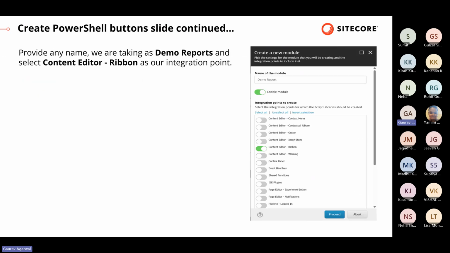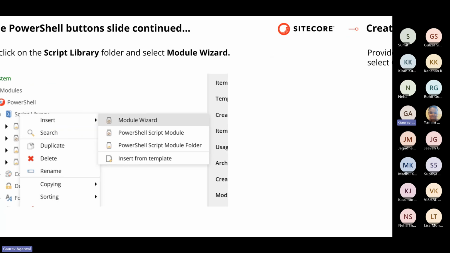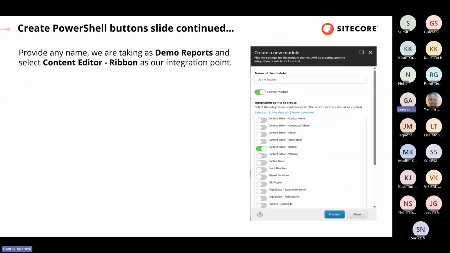When you click on this module wizard, it will open a window like this one. In the name of the module, you can give any name that you want. I'll just give Demo Report right now. Then the integration point to create: I want to create this button in the ribbon, so I chose the content editor ribbon. If you want it in the context menu, you can click on that option as well, which I'll show you maybe later.